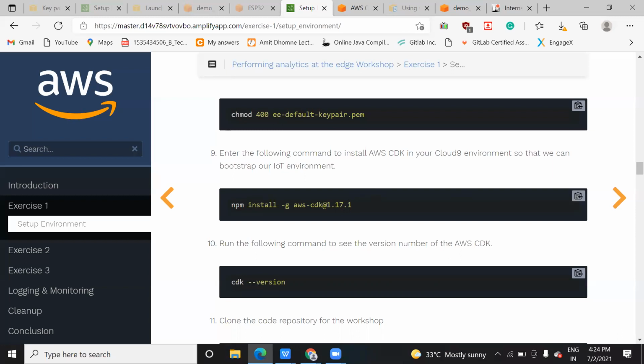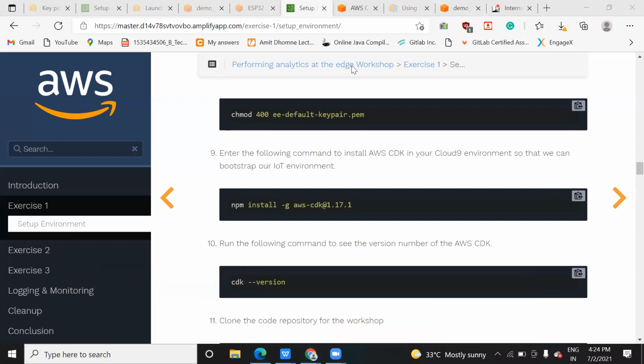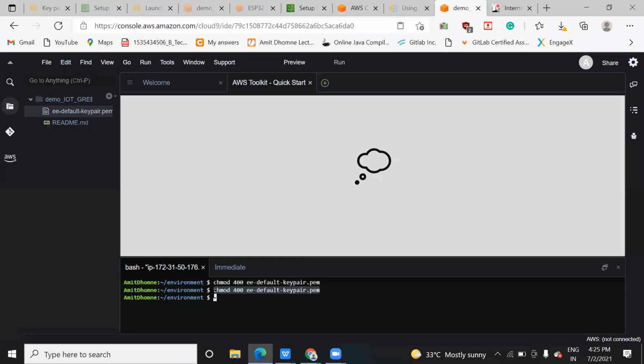I'm sending it to you on the chat also. I think I have taken that document. I have opened that document, so I can access all the commands from there. So now I am going to run this here.